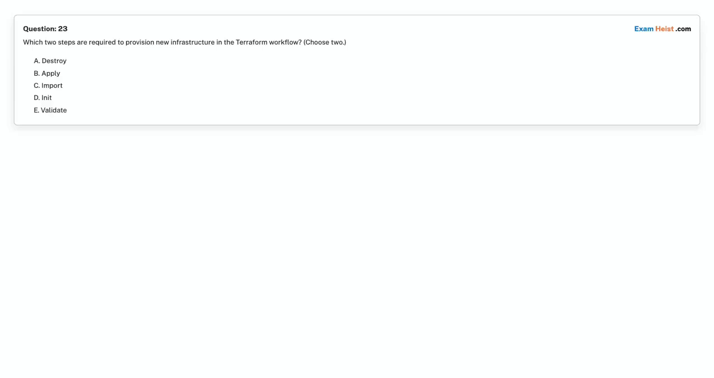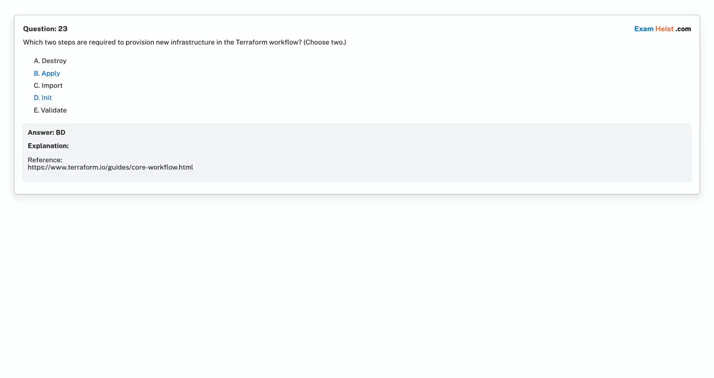Question 23. Which two steps are required to provision new infrastructure in the Terraform workflow? Choose 2. Option A, destroy. Option B, apply. Option C, import. Option D, init. Option E, validate. Choose the correct answer. Correct answer is option B, apply. Option D, init.